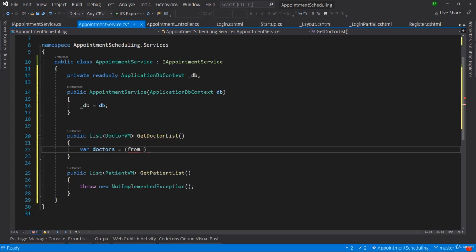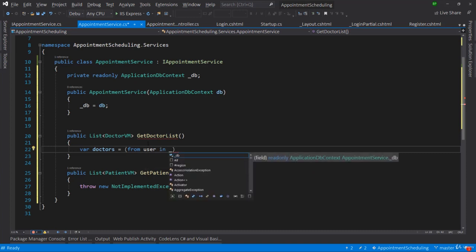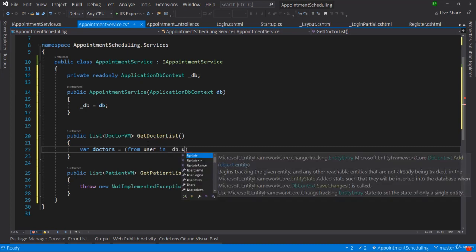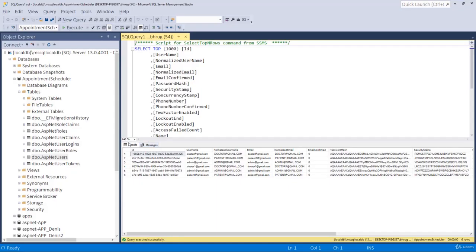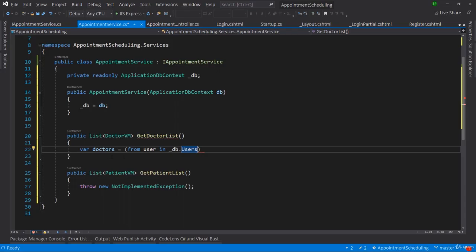So we will say from, and then we can give a random name. You can call this u, or since we know we are going in the user table, I will call this user. In, and then we have to give the table name inside _db. So inside _db, if you see, we have the Users table. That is the same table as AspNetUsers because we don't use the prefix AspNet. So right here we are accessing all of the users in our _db.Users table.